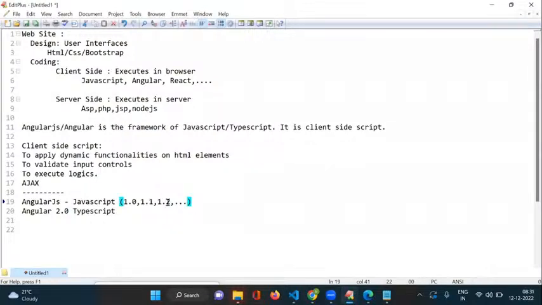Is it clear? AngularJS means the very beginning version, the 1.x series. Those packages were implemented with JavaScript. From 2.0 onwards, they use TypeScript for coding, so those packages contain TypeScript. There are many advantages in TypeScript compared with JavaScript, and that's why they use it. We will discuss those advantages at the next level. Anyhow, this is the major difference between AngularJS and Angular.